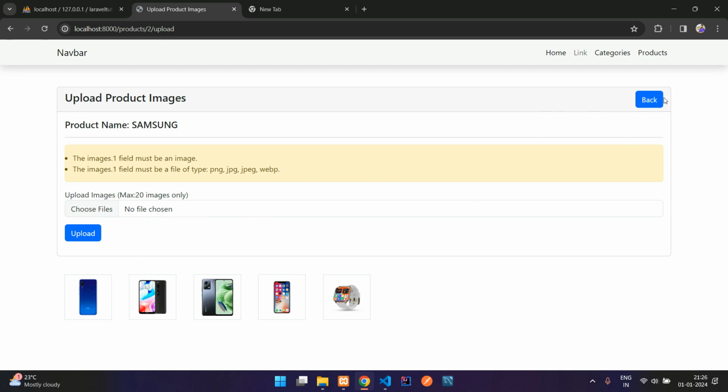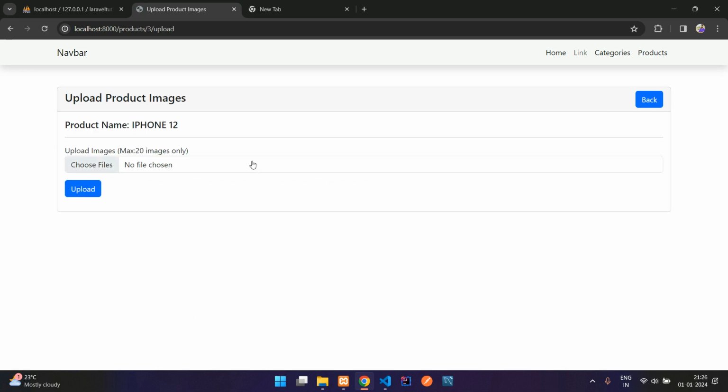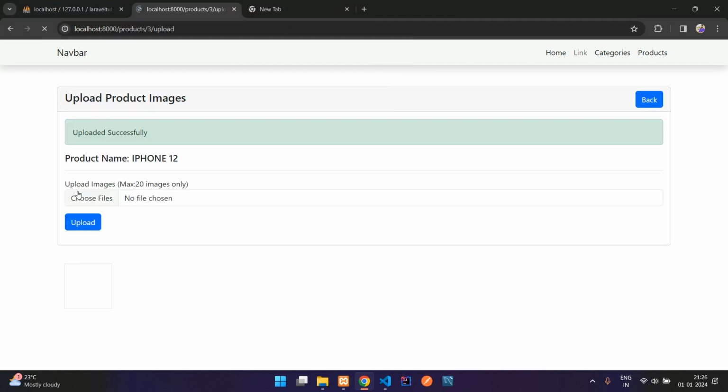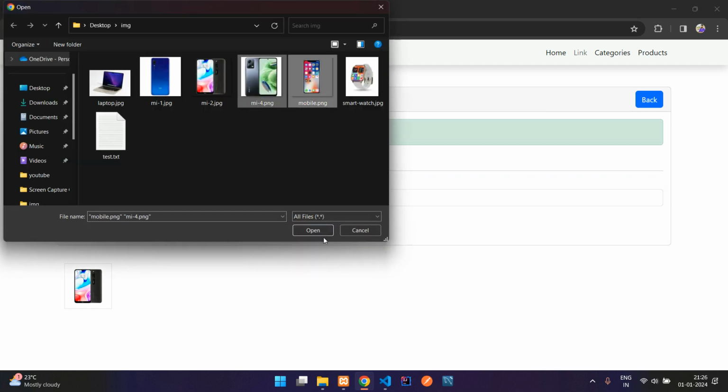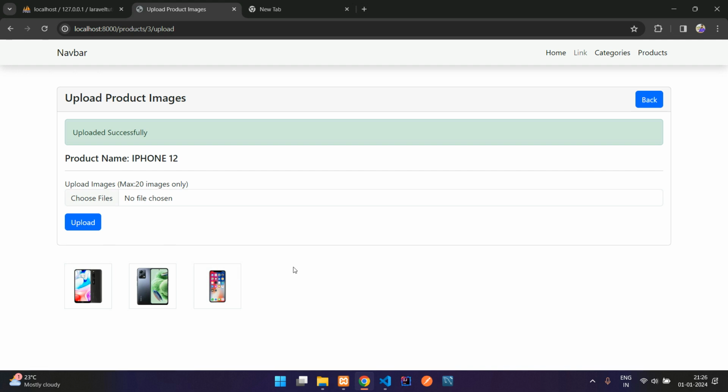Okay. So this was for one product and you can upload for many products also. So let me just select here. There are no images. Let me select one product only and upload. Here you see uploaded successfully. You can select multiple products and upload. It uploads. Cool.